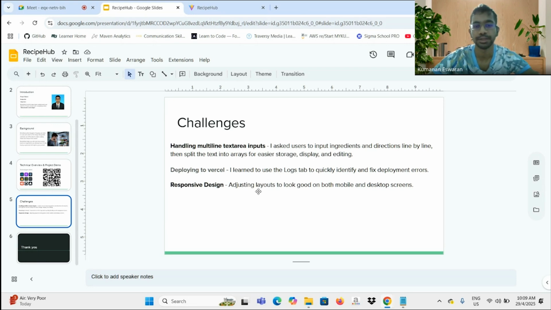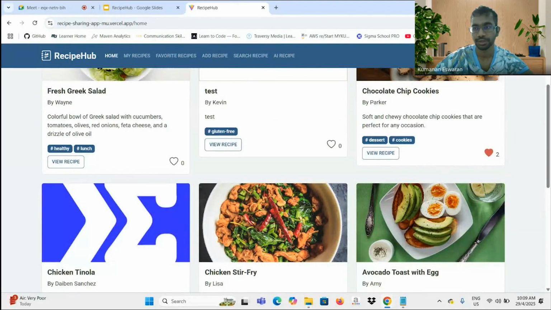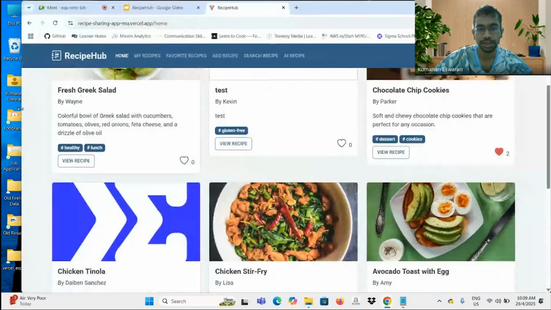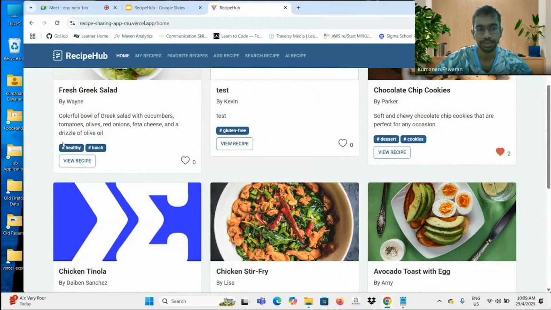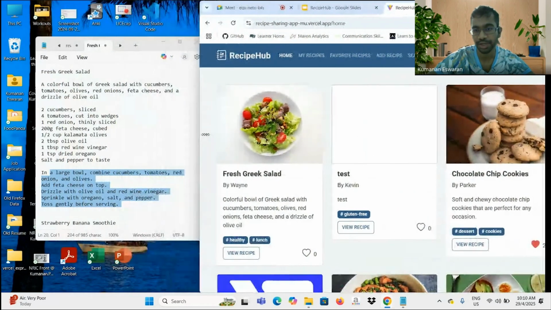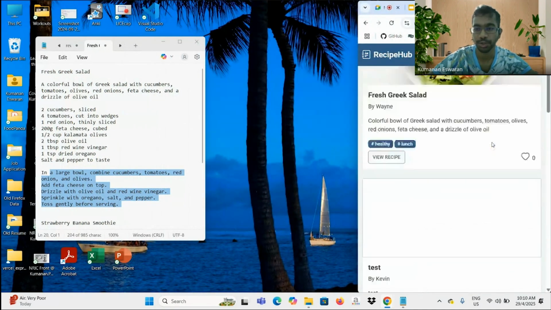Finally, I learned about responsive design. This means I made my website look good on both desktop and mobile versions. For example, on desktop it will show three columns, on tablets it will show two columns, and on mobile it will show only one column.